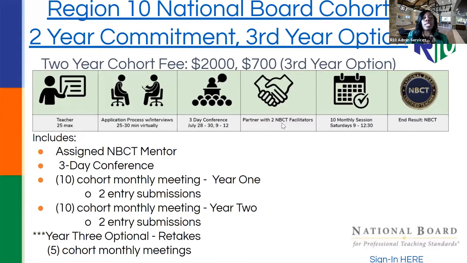You are assigned the 2 facilitators, but you are also assigned a National Board Certified Teacher Mentor. We're not always able to do it, but we try really hard to pair you up with someone that is a National Board Certified Teacher in the certificate area in which you are pursuing. You also receive, again, the 3-day conference, which is pretty much like the pre-candidacy portion of the process. Again, you have 10 cohort monthly meetings in year 1.